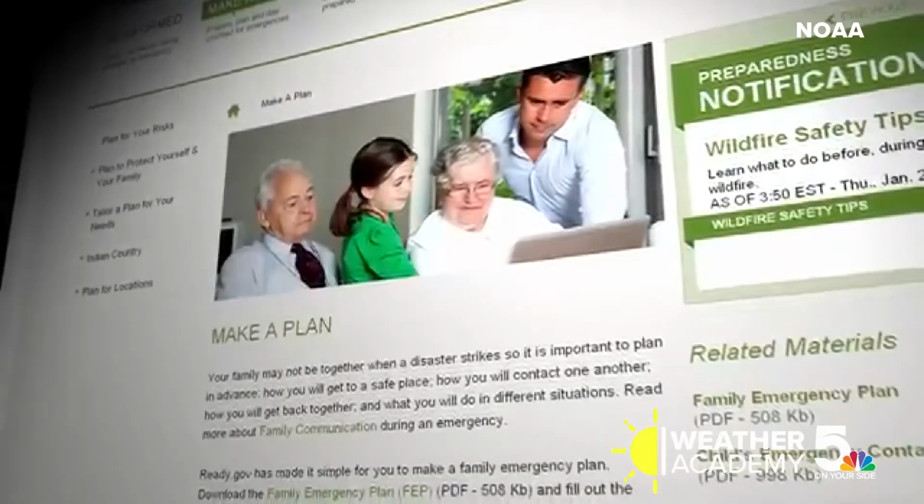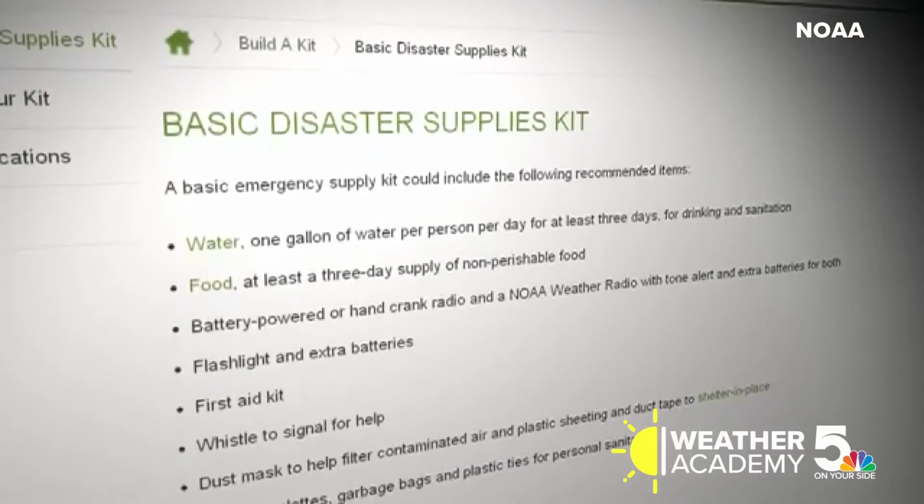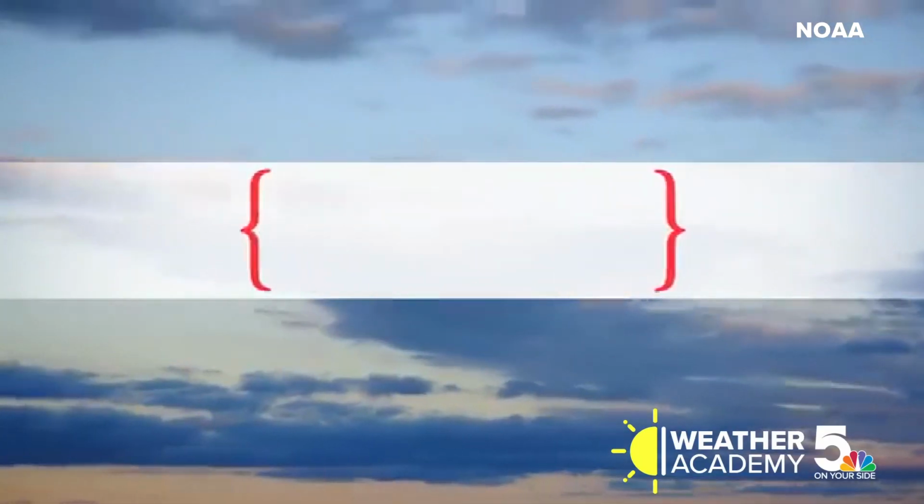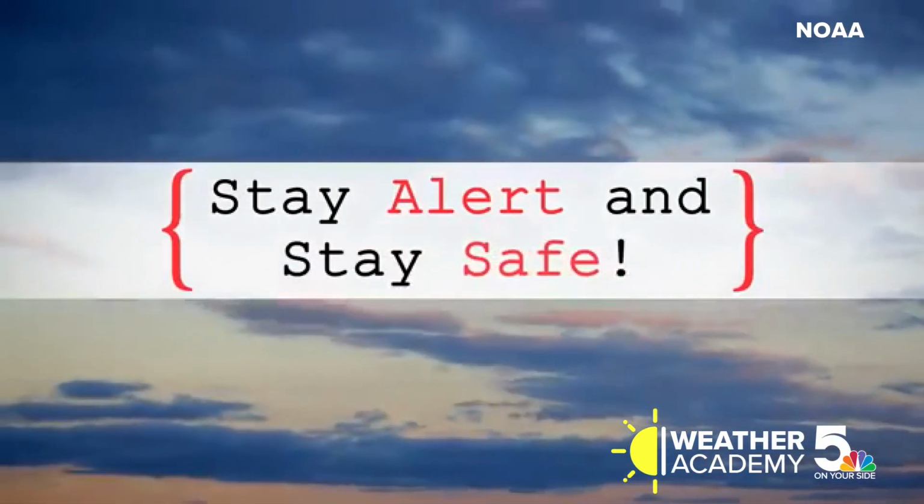If you need help developing a plan for your family or packing a kit, check out ready.gov for all the information. Stay alert and stay safe this storm season.